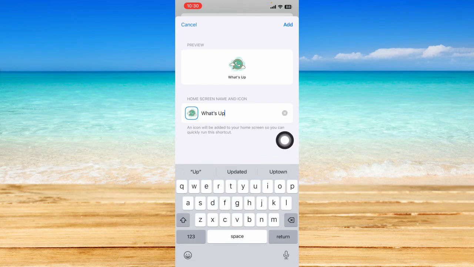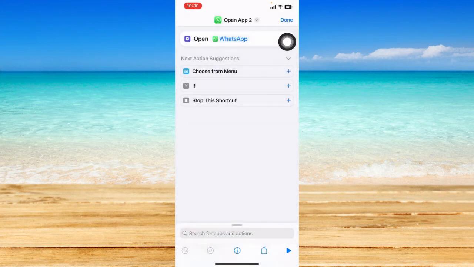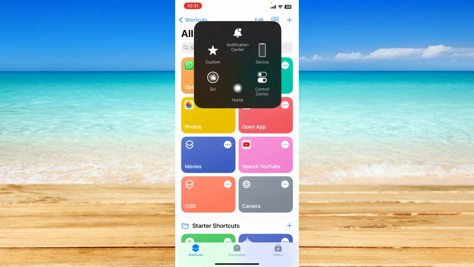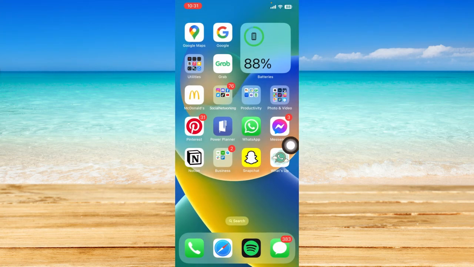For example, what's up? So just click on add once you have set that all up and click on done. Now when we go to the home screen, you should be able to see it right over here. So that is how you can basically change app name on iPhone.